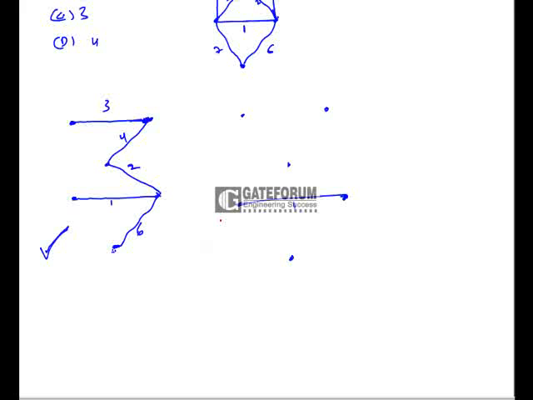Let us check if there are any other spanning trees. So after adding 1, we'll be adding the edge with cost 2. After 2, the next edge is of cost 3. We should add this one, but not this one. Why? Because it is forming a cycle.